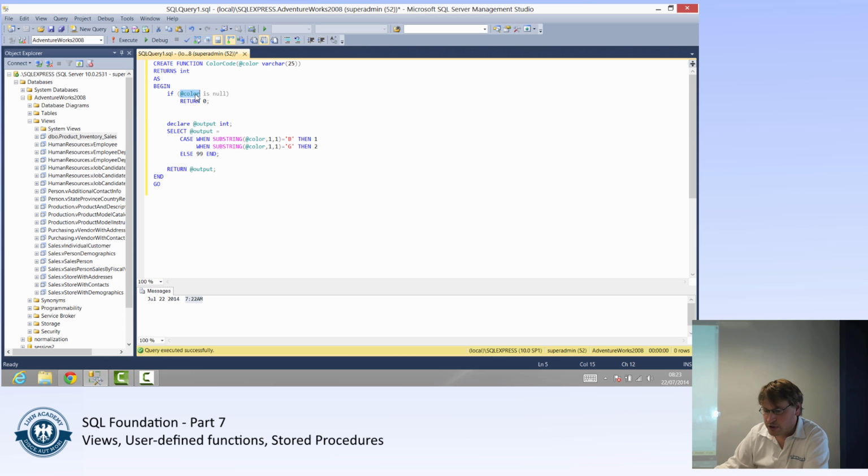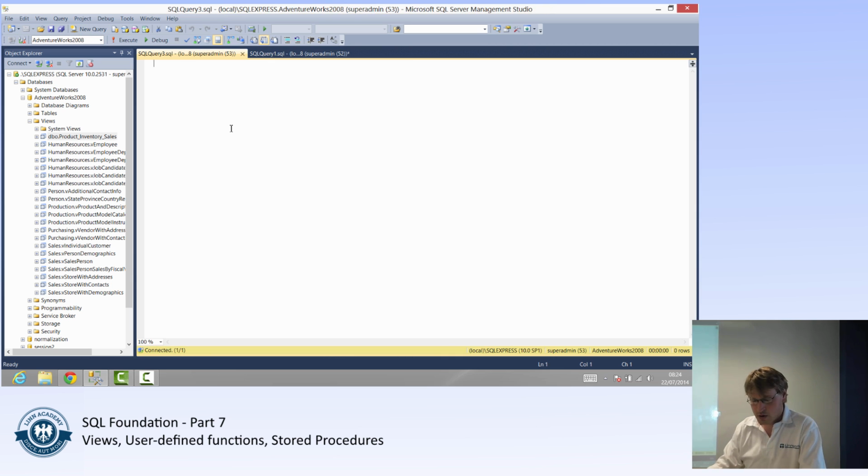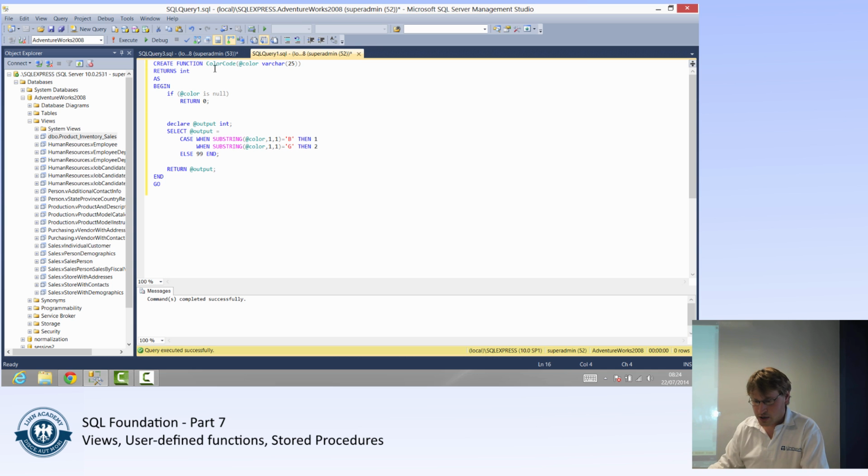So for example, when the color is null, when we provide it null, it will return 0. When the color begins with letter B, so it's blue, black, purple, and that's all the colors I know, we return 1. When it's green or gray, return 2. And then for everything else, we return 99. Okay, and then in the end, we have a return statement that actually returns the data. So create this function, and now we can actually run it the same as we did with len.